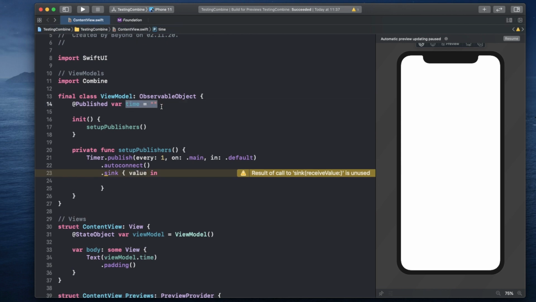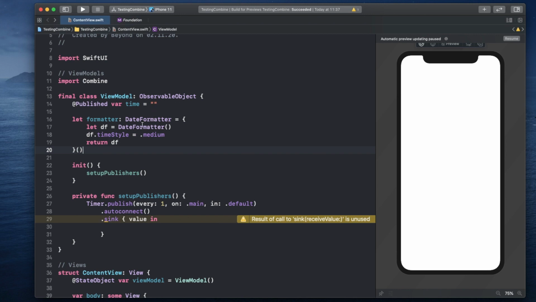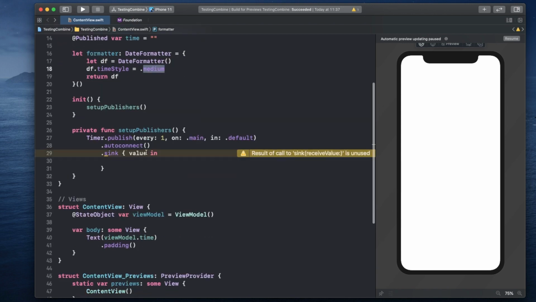Now the value is going to be of type Date, but we are really interested in a string containing only the time. And to get the time, we will use a basic date formatter. And I already created one. And what it basically does is initializing a date formatter and telling it that we are interested in the time style. And it should be medium, so we can also see the seconds, not just the hours and minutes.